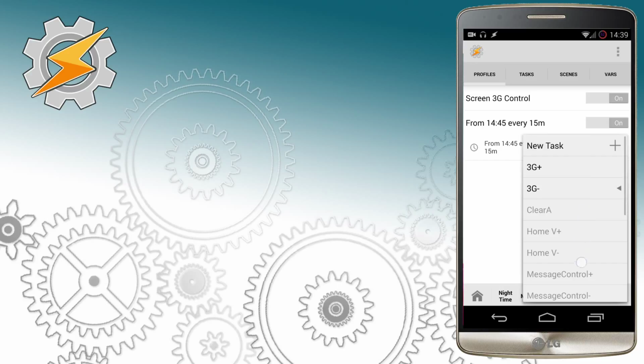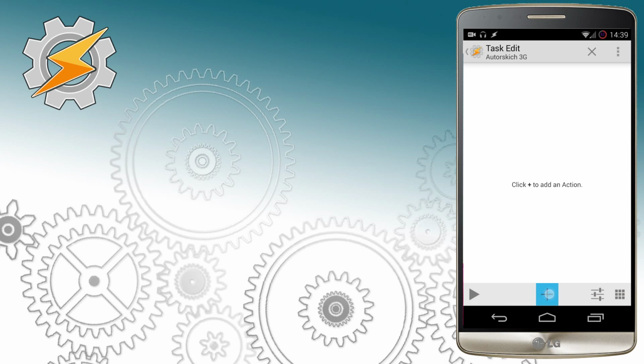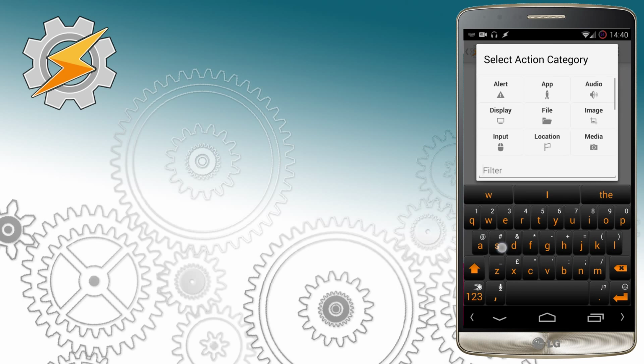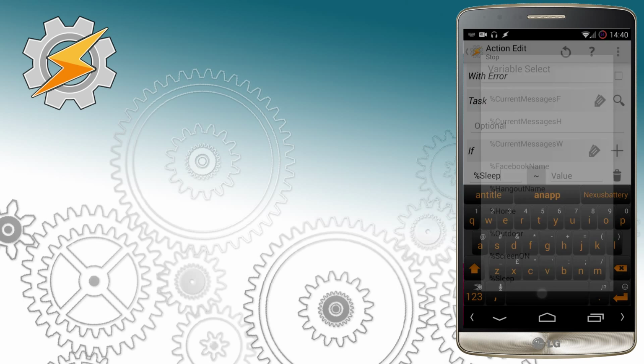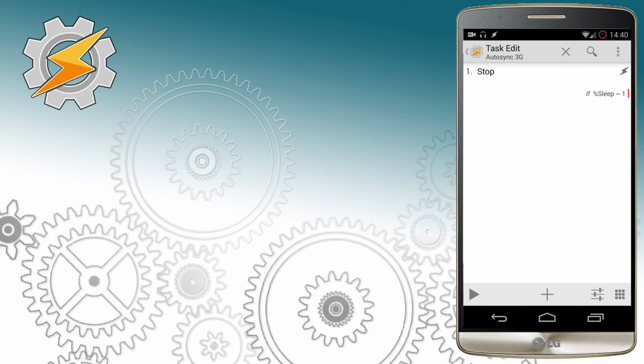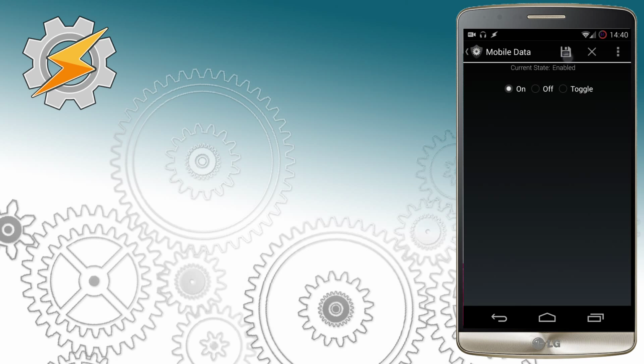I'm also going to use a new task because the task list will be modified slightly. As before, we want the profile to stop being executed whenever our device is in sleep mode. I'm going to use the sleep variable. Also in the same way, I'm going to enable the data connection.